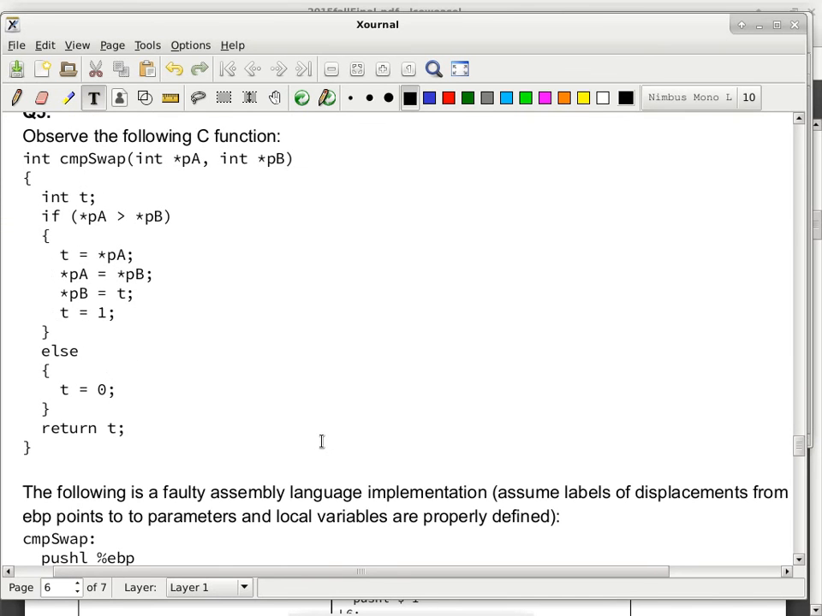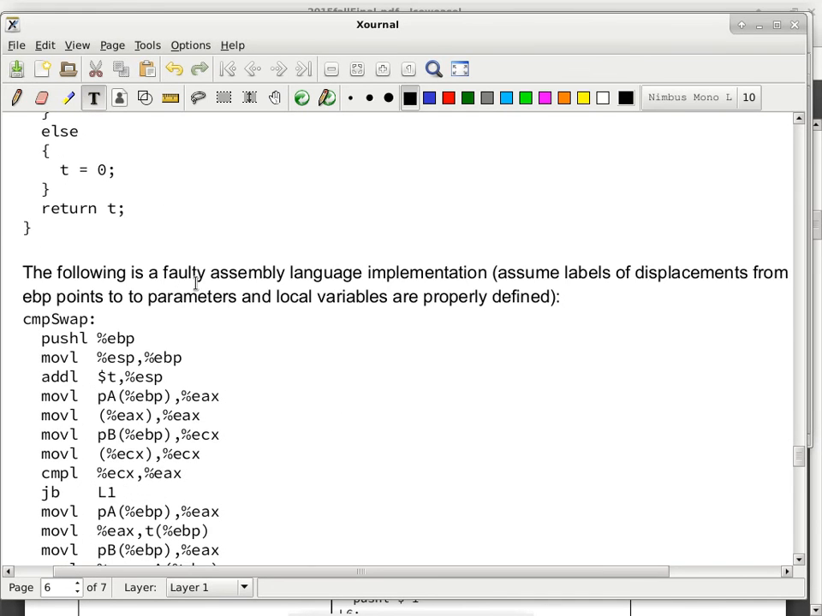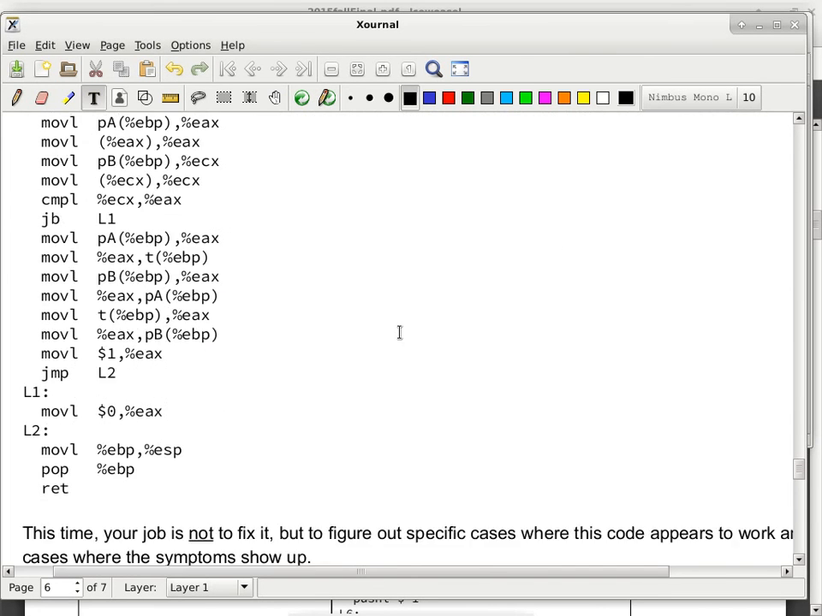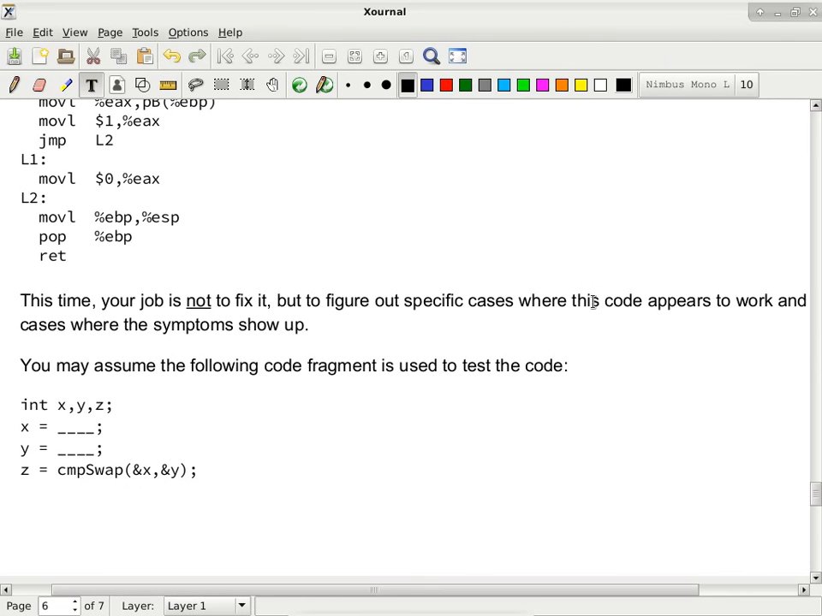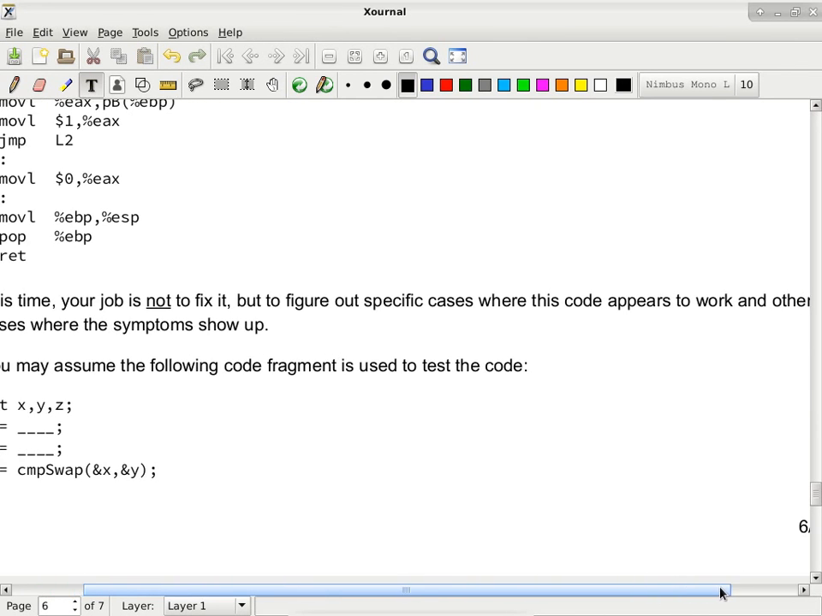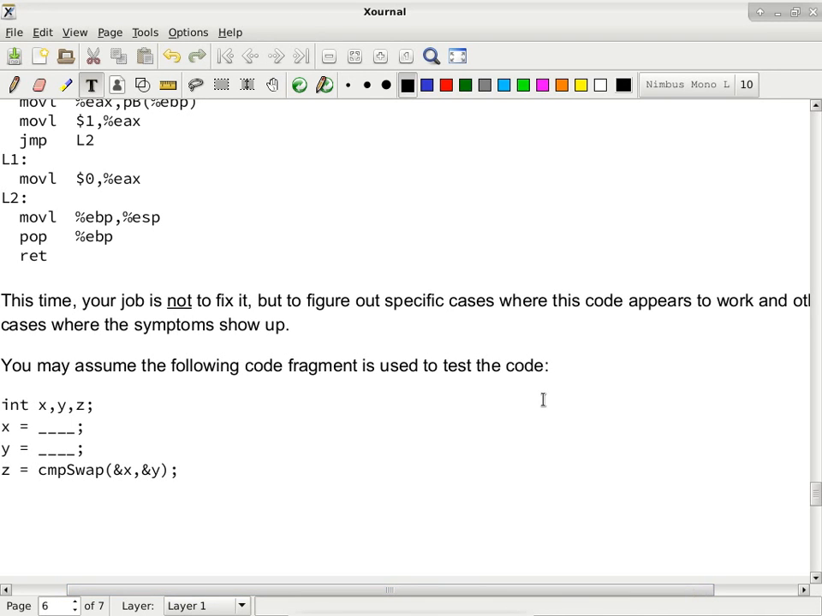Question number 5 is: observe the following C function. The following is a faulty assembly language implementation, but this time I don't want you to fix the problem. This time I want you to figure out specific cases where this code appears to work, and the cases where it's not going to work, and where the symptom will show up. Okay?